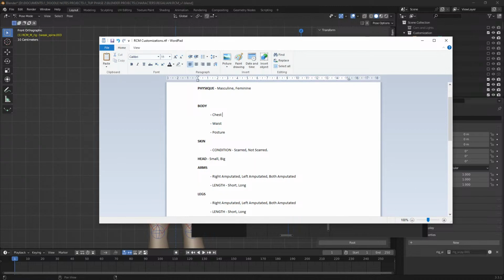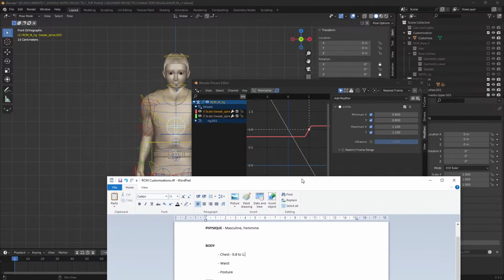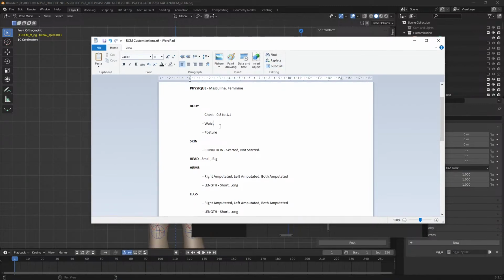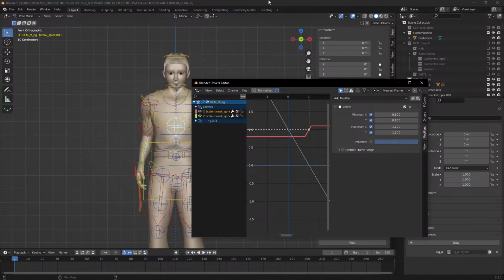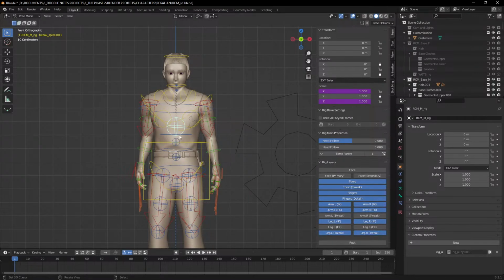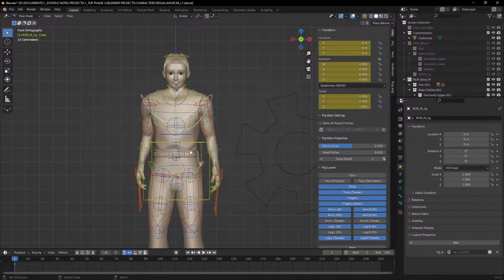Okay, so chest, 0.8 to 1.1. Waist, excuse me, 0.8 to 1.15. I'm just gonna save that so that we don't have to look through all of these bones later when we're redoing this for the female variant.